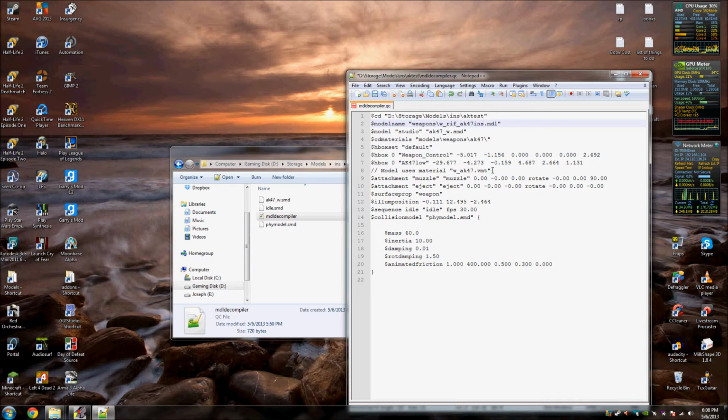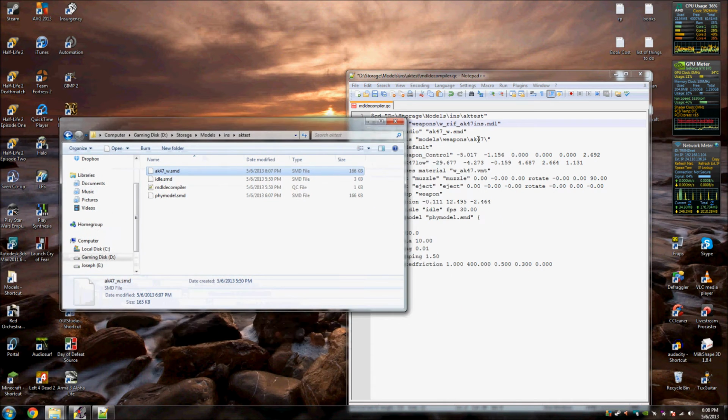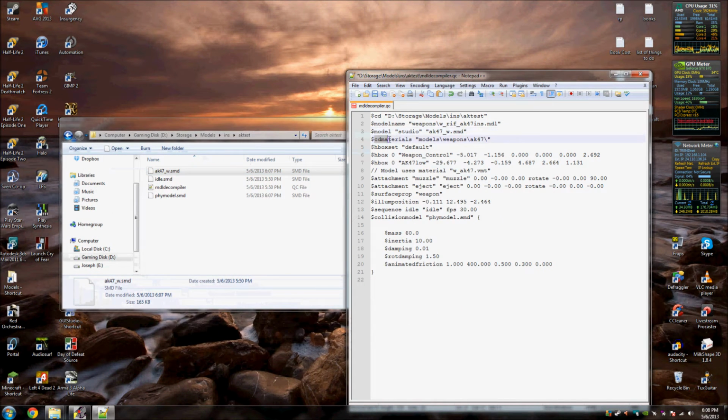So I'm going to make it AK47INS. Now with this, it can be any number of characters that you wish. No big deal. Studio, that references the reference right here. So make sure that is correct. CD materials is your weapon materials. That's usually correct from when you decompile it, or else you have a pink and black texture.